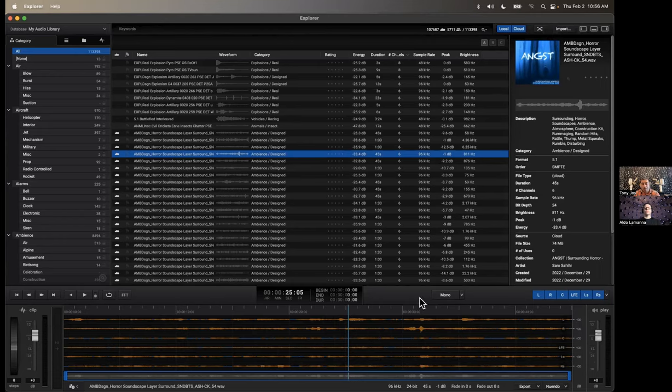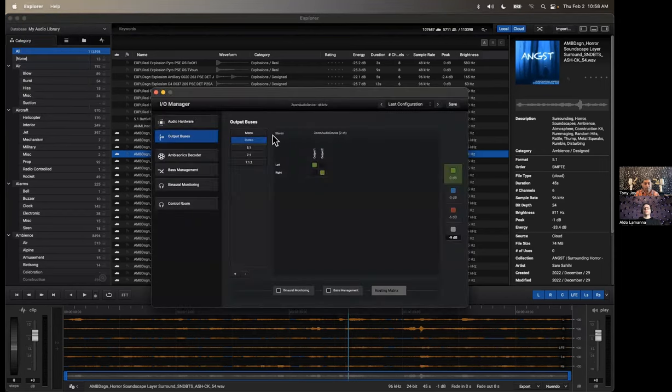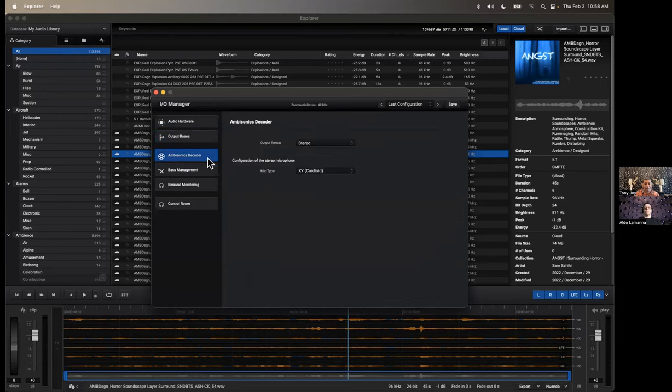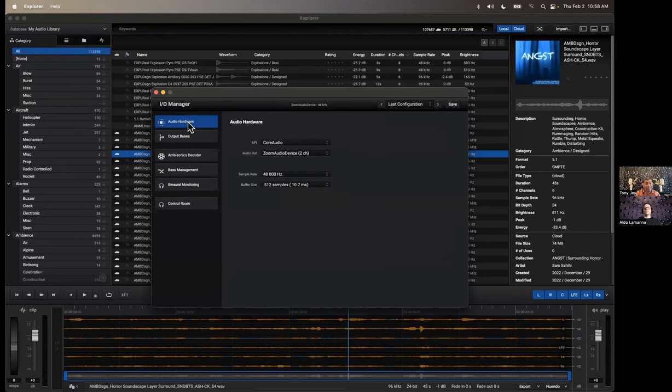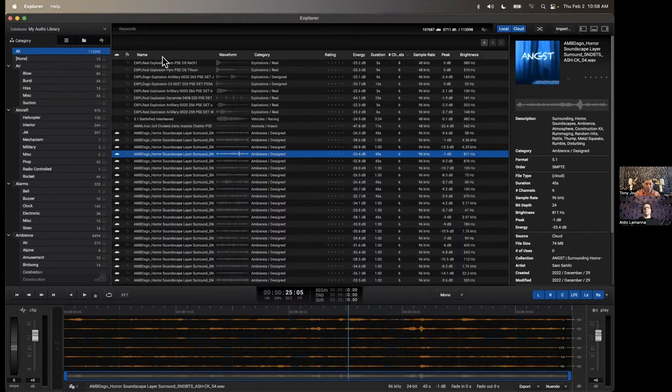And if you hit spacebar, this is actually a 5.1 file, but you can listen to it in binaural too, because we have a very comprehensive mixer built into it, right? So I can turn on binaural and also have ambisonics decoding, bass management, binaural monitoring. It's pretty powerful, especially for free software. So if I hit spacebar right now. We just monitored a 5.1 file through binaural over Zoom.